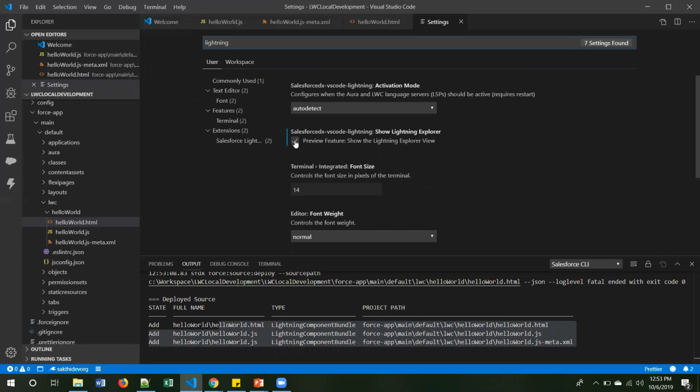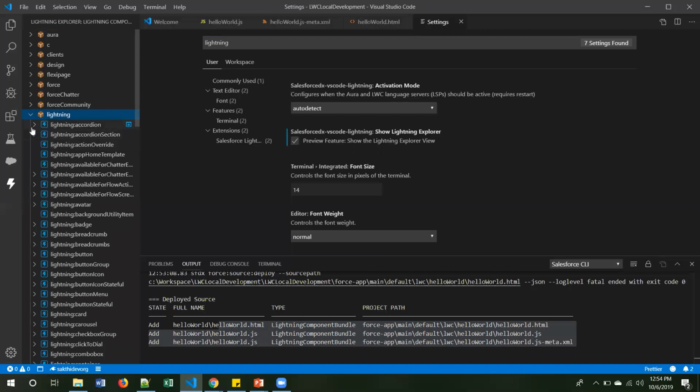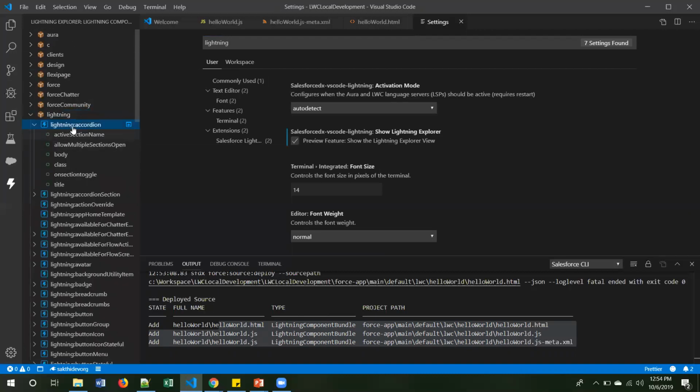From the user tab, if you click preview features, you get the Lightning Explorer view. If I click this, on the left side you see the lightning icon appear. If you click here, you can see all the Lightning related syntax for all the Lightning features. If you want to see what parameters we need to pass, everything you can see.